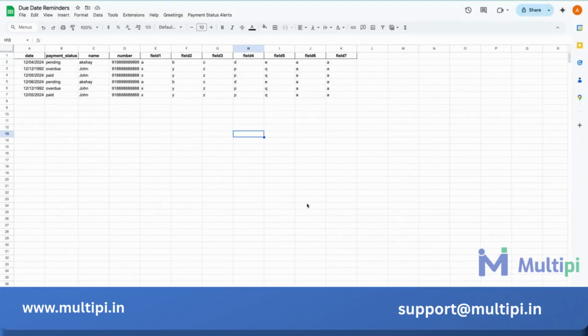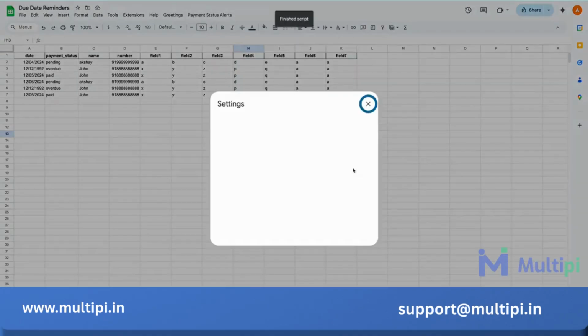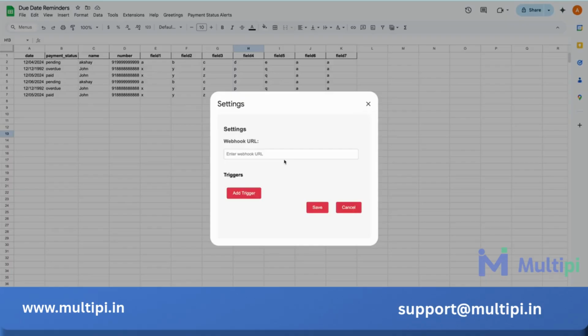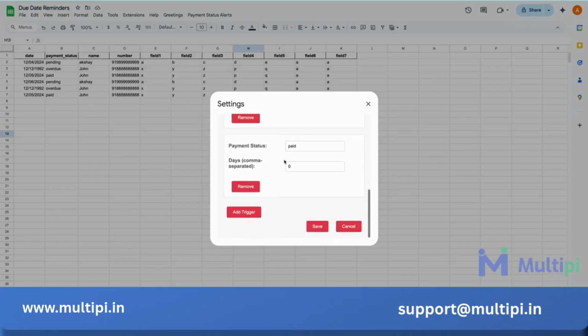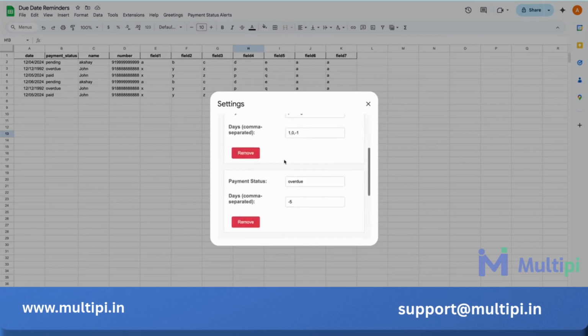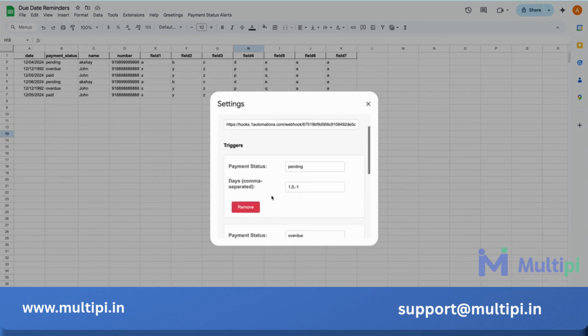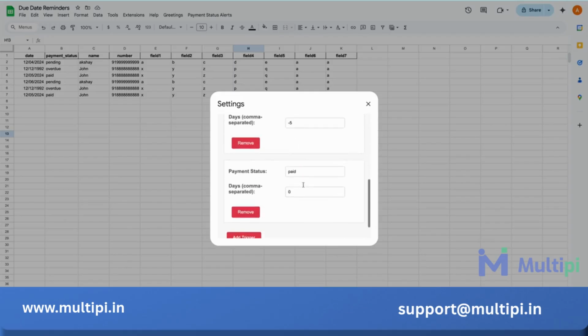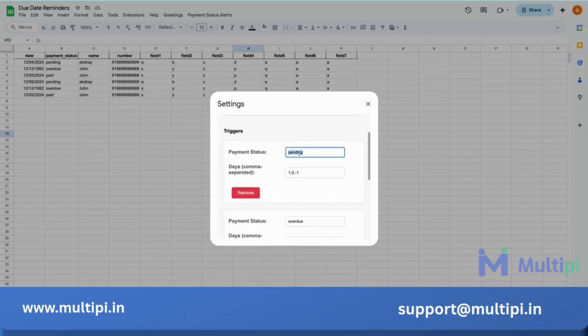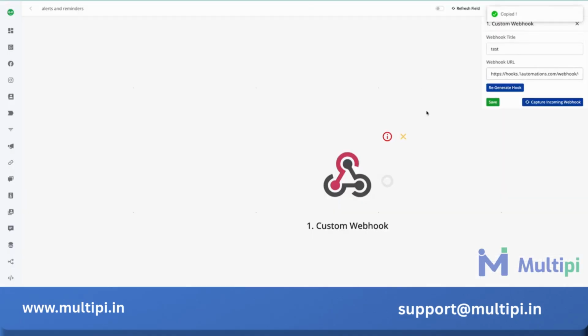So after this, you need to simply click on save. So you can create multiple triggers like this and it will get stored forever. You can also edit the triggers whenever you want. It might take some seconds to load if you have lots of triggers, so please have some patience here. You can also remove any trigger and add any trigger. So we'll create the automation for pending, overdue and paid for now. So in case of pending, 1 day is left, 0 is for today, and 1 day has crossed, that is -1.